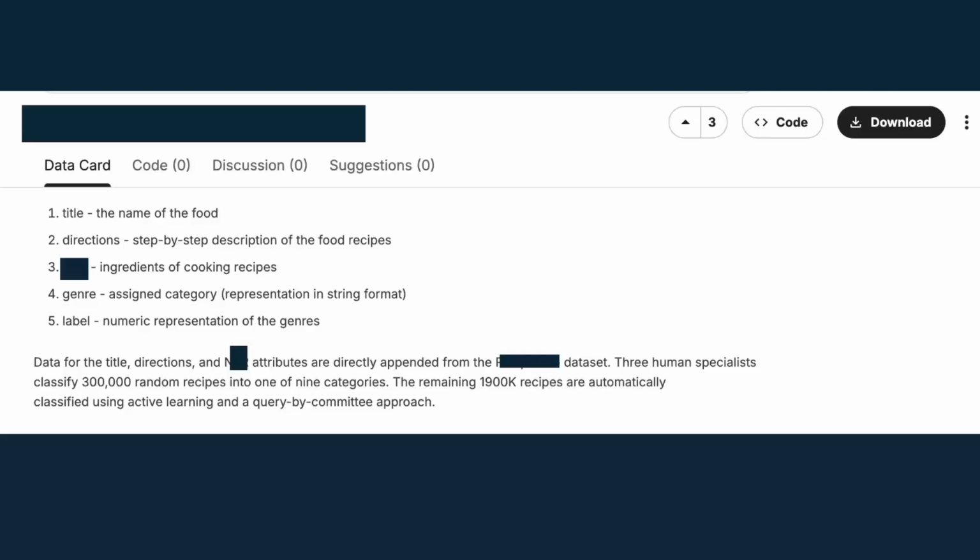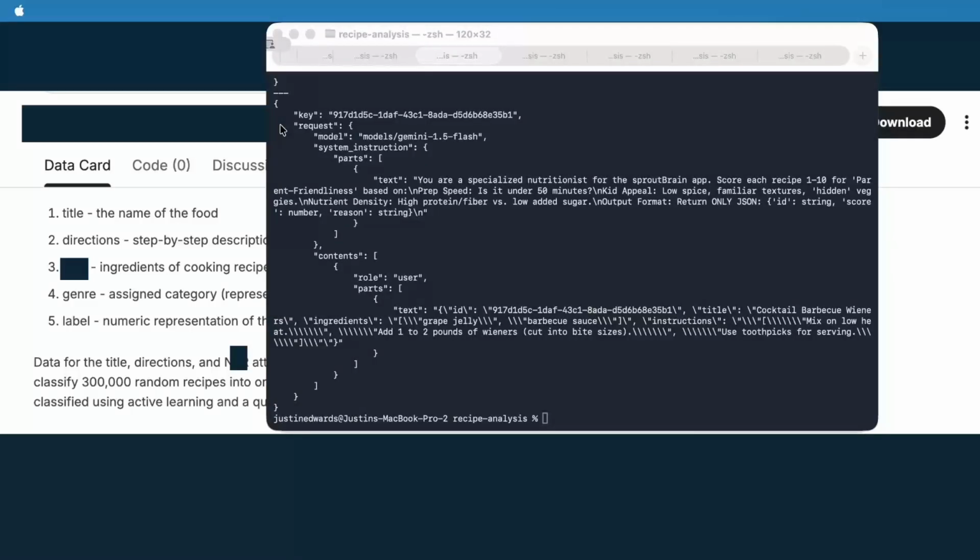So the scoring works in 2 steps. I create a new file with a new structure. Let's take a look at the structure in the terminal. Each entry in the new file has an attribute where we store a copy of a unique recipe record, and then another attribute where we store our Gemini prompt.